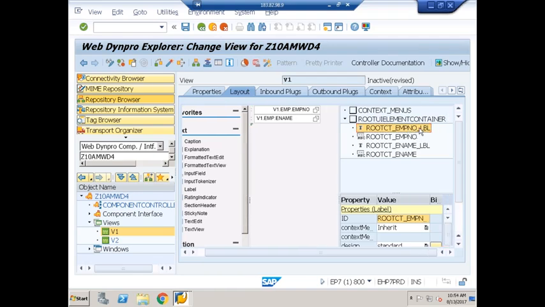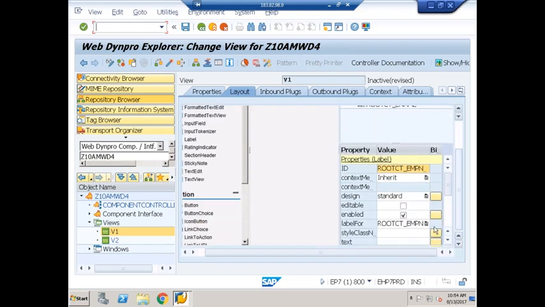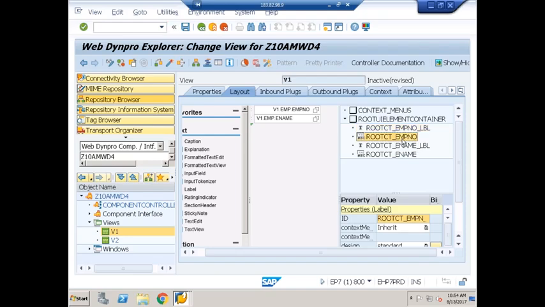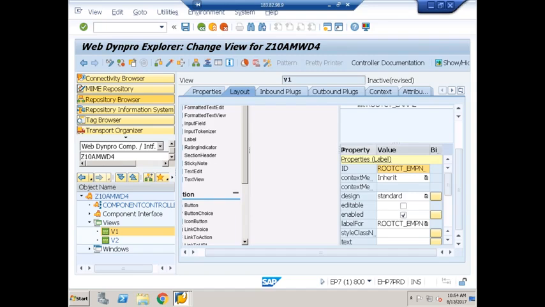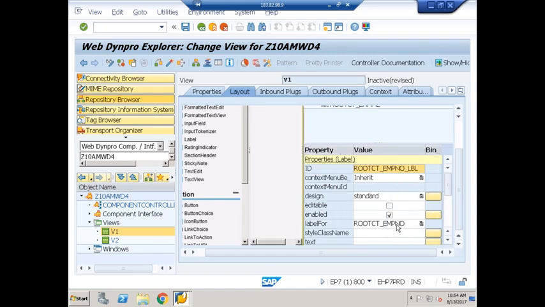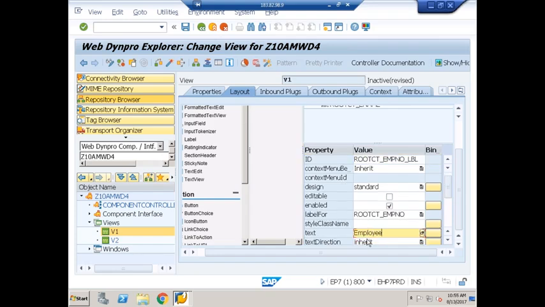You can see this element is a label UI element, and this is the input field. For label UI elements, the important property we saw last class is label for. We are providing this label on behalf of which input field? This is the input field, so that's why you can see the label for property. What is assigned there? The name of the input field. What text do you want to give? Employee number. Done.